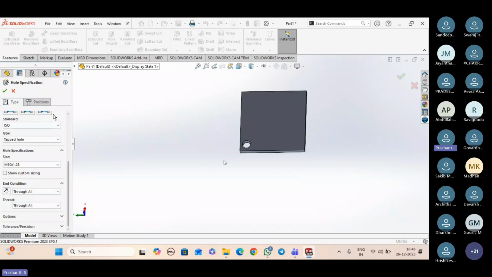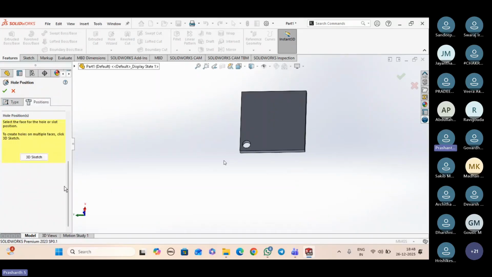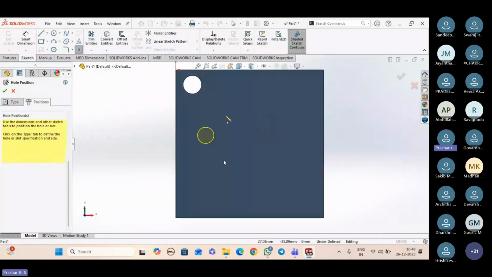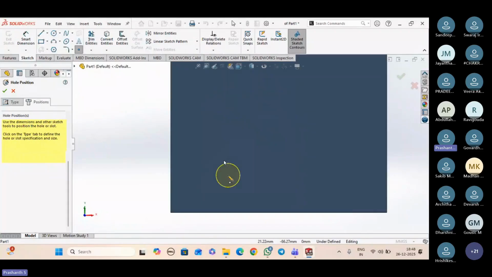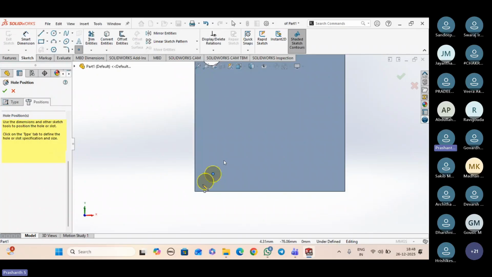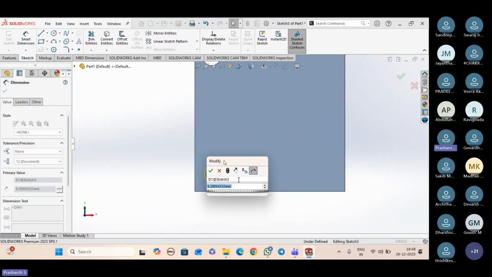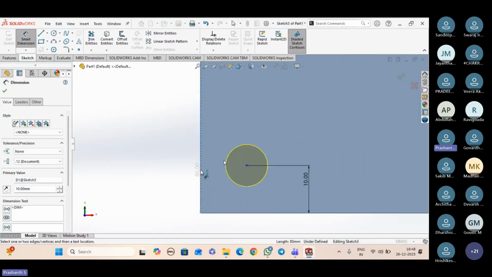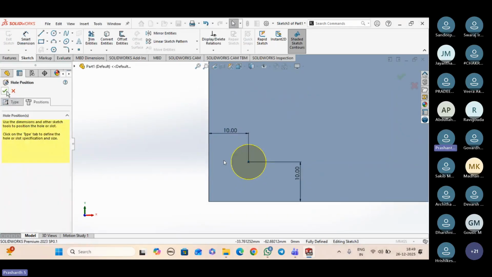After selecting all those things, go to position. Once you go to position, you select on which surface you want to place that hole. I select it. Now you will get this preview. So based on that, you select the hole. If you want to position this hole somewhere on this plate, go to smart dimension directly, select the edge, select this. Let's say I want it 10 mm from here and 10 mm from there. So I'll position this hole and give OK.